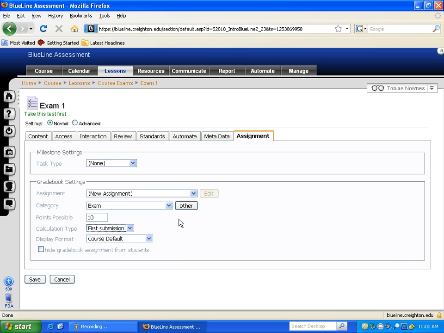This is what do students see? How is it displayed? Is it percentage or points, letter grade, or what have you? Leave it at course default because it will adopt the standard settings you've already established in the gradebook. And there's one place in the gradebook to change that, under preferences. Now, when I click save, this is linked to the gradebook, and then it would be pulled and deposited in the gradebook, which students would see.